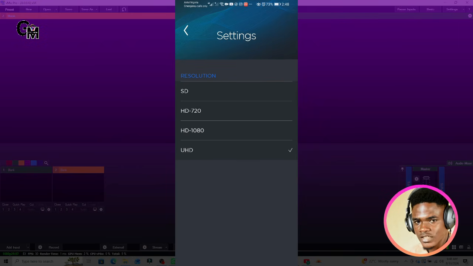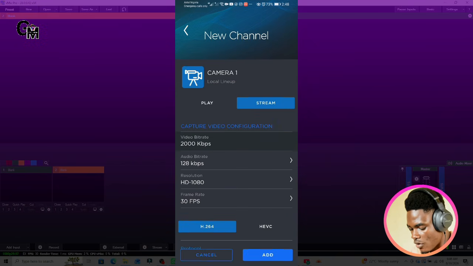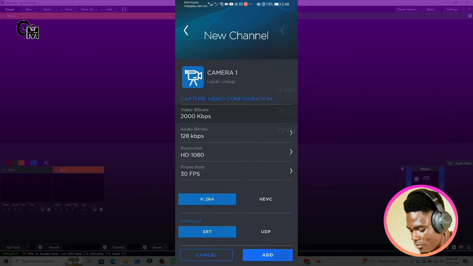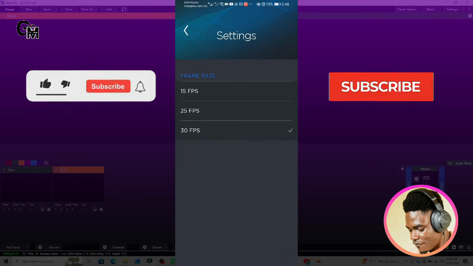This UHD is actually a 4K stream. All right, I would recommend you make use of either the 720 or the 1080, so you won't experience any lag while you are using the camera. All right, so let me just leave it on this HD 1080. All right, let me go back, and for the frame rate, just leave it on 30 frames per second.